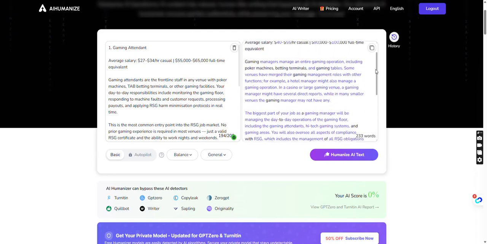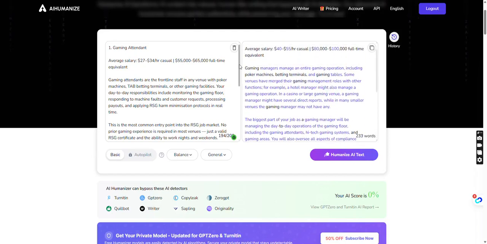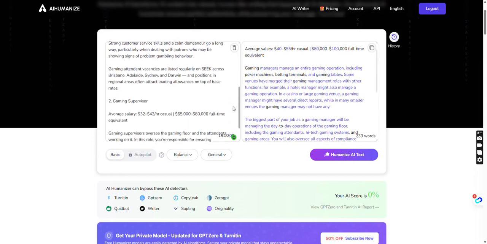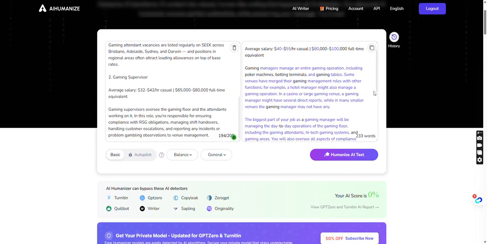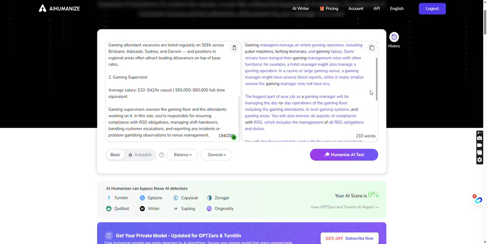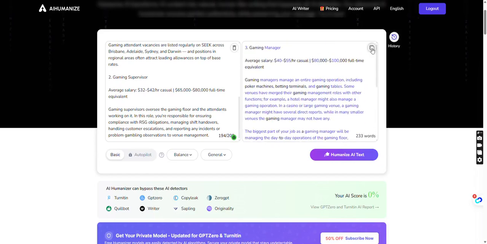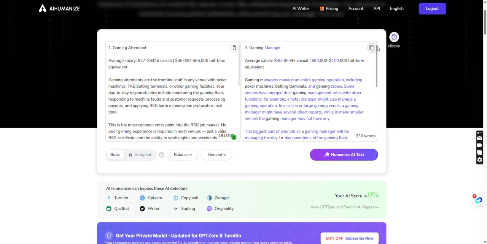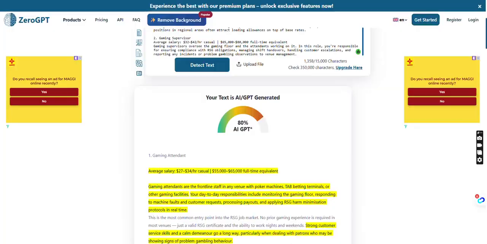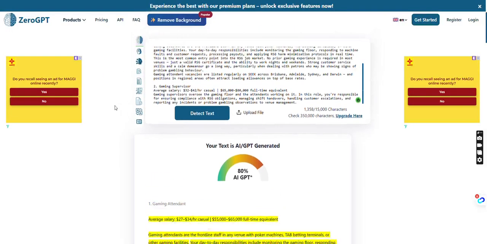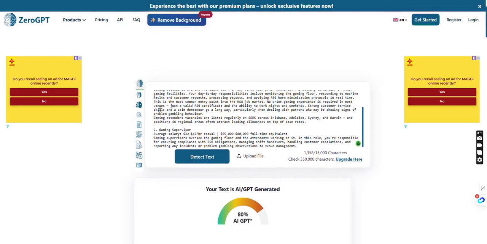And you can't actually find number two, gaming supervisor, anywhere here. So okay, with that, I'm just gonna copy this right now. In terms of quality, AI Humanizer.io actually struggles to maintain the quality of the text. It does mess up, right? So I'm gonna copy this and paste it into these AI detectors now. We're gonna paste into ZeroGPT. Let's see how it performs.